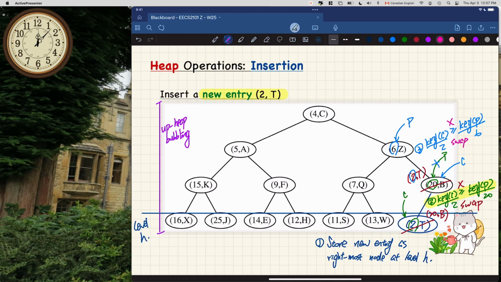That means we're going to swap these two. That means 2t becomes over here, 6z over here. We are not necessarily done. We got to check again. Okay, so what we just did was step number 3, and let's do step number 4.